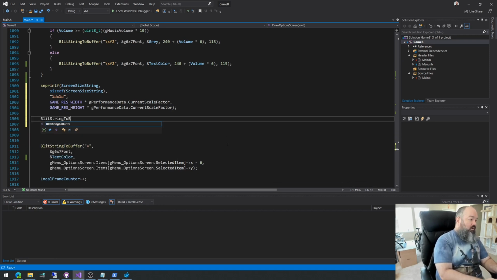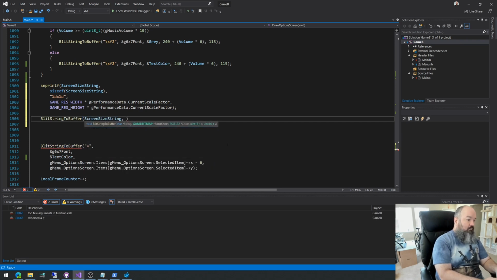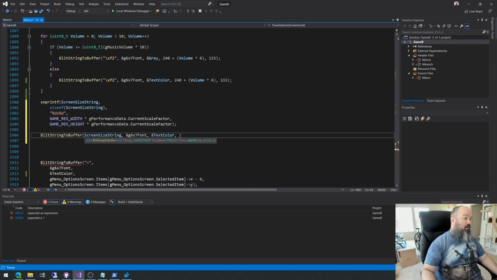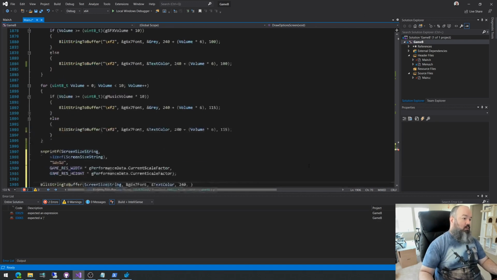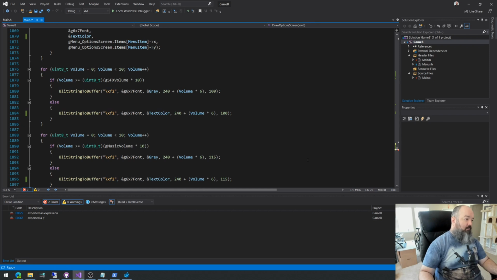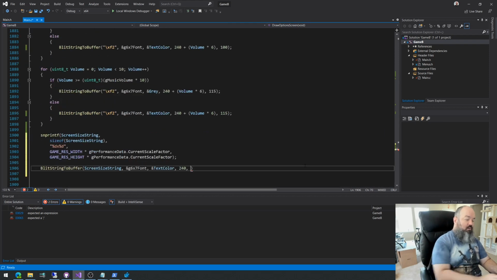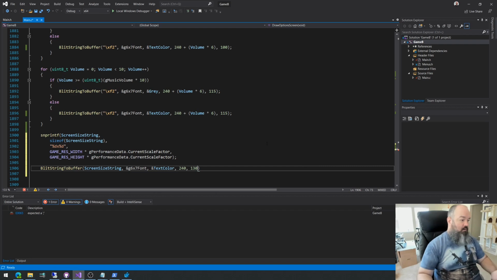Blit string to buffer. Screen size string. Font sheet G 6x7 font. Color will be text color, and then the X coordinate will be, I guess, 240, and 100, 115, so 130.